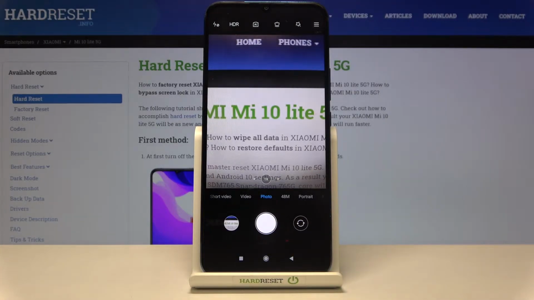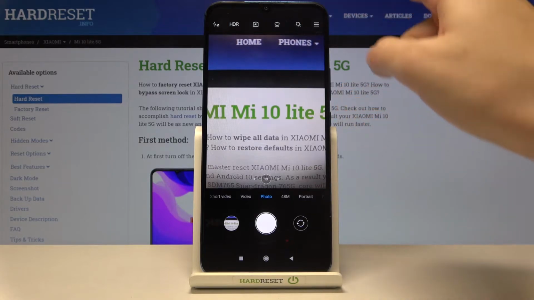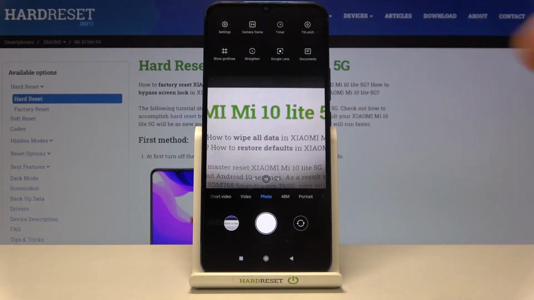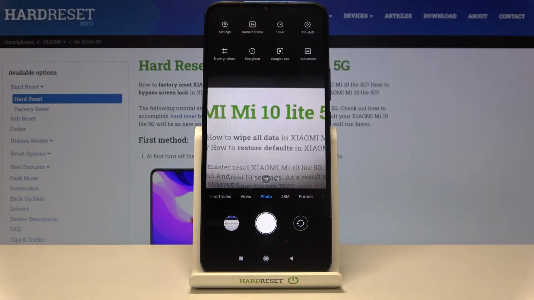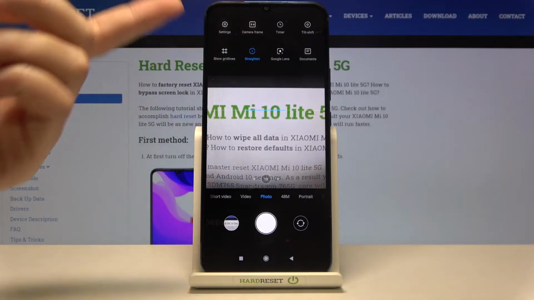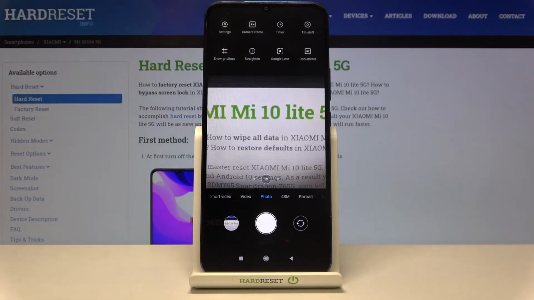photo mode. From here let's go to the right corner to this button. By tapping on it we get access to more options about the camera we can manage. Now let's focus on the straighten button here. This is our leveler. By just one tap we can turn it on, another tap to turn it off.